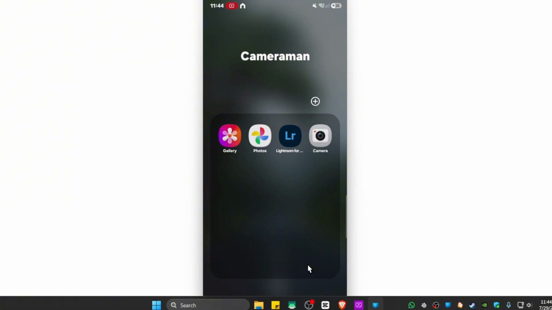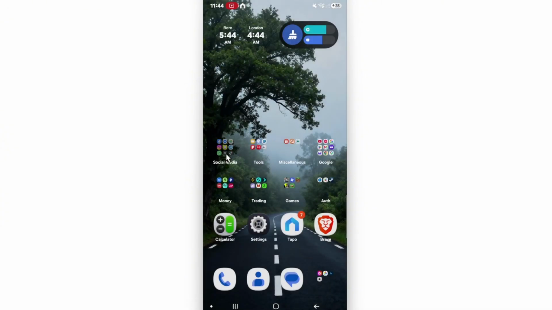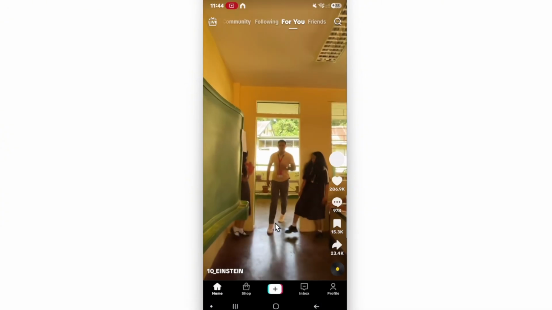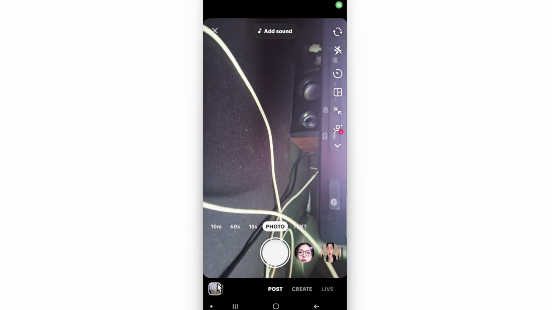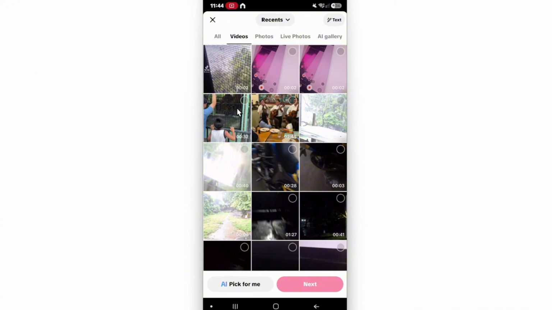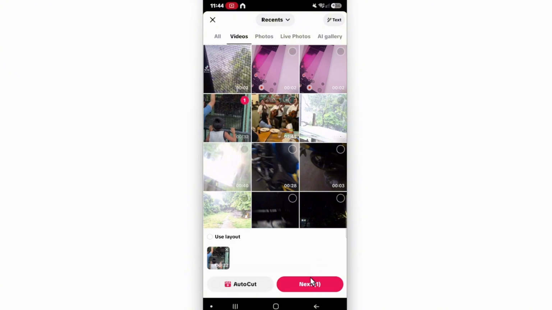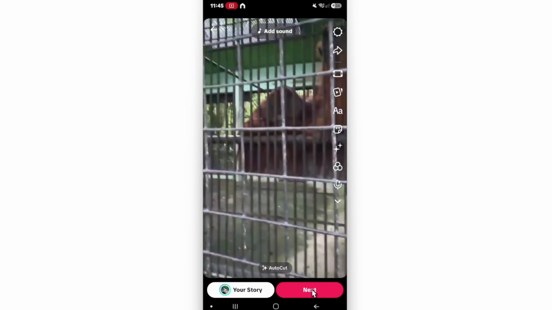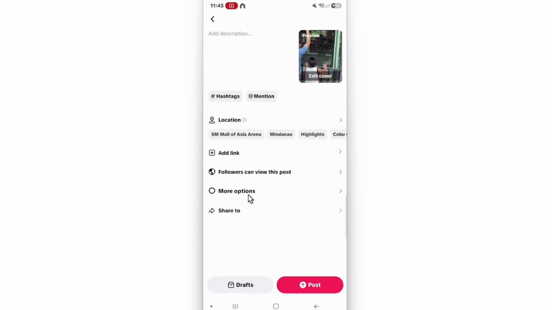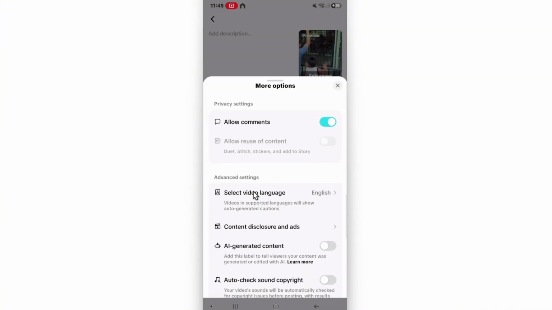Open up the TikTok app and tap on the plus sign. Add in the video that you just recorded, for example, this one. Then tap on next. After that, tap on next again, and then tap on more options right at the very bottom.